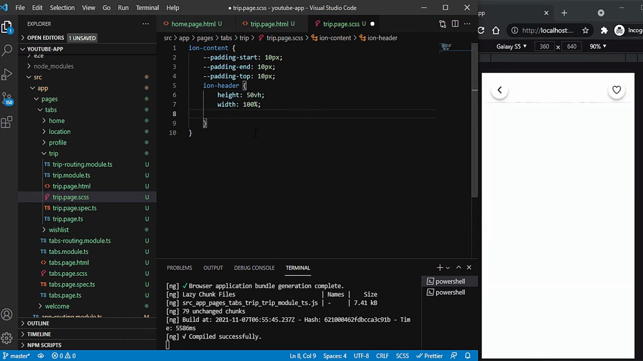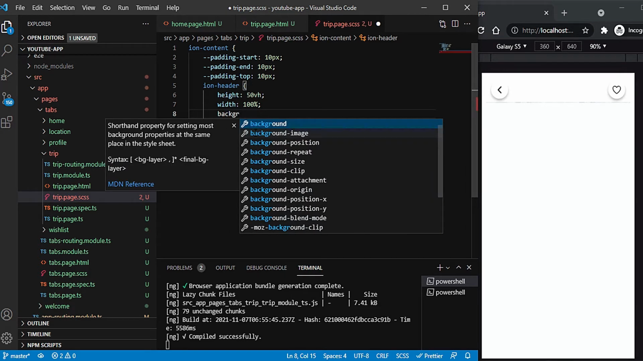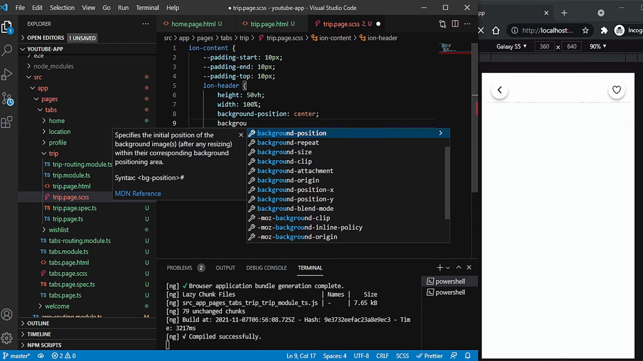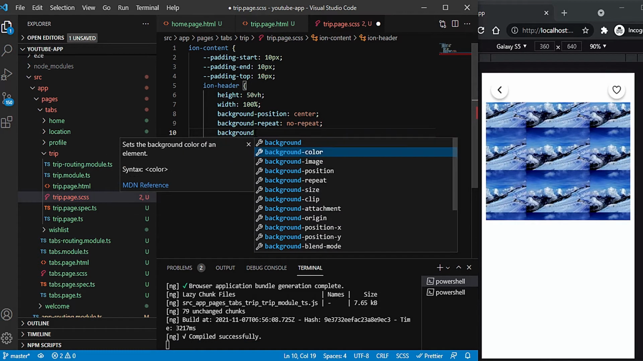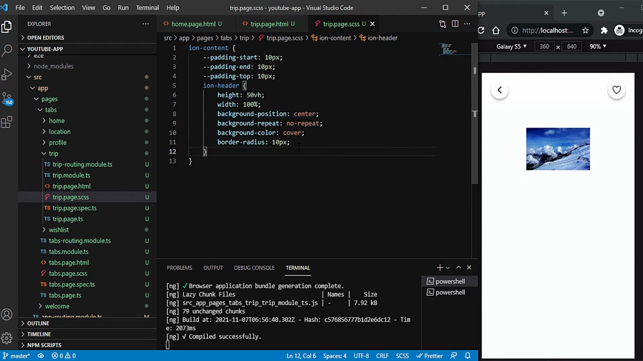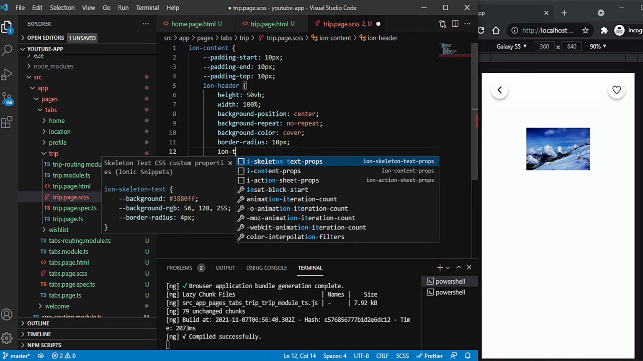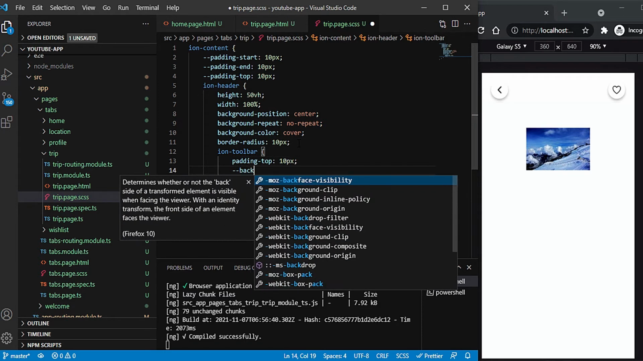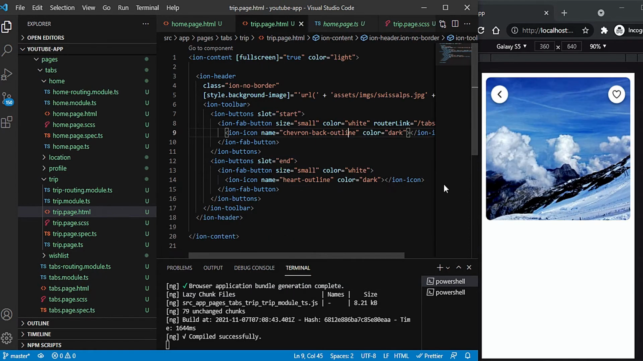For the background image, I'll pass background position to be center, background repeat to be no repeat, background size to be cover, and a border radius of 10 pixels. Alright, it is coming up but very small. Fine, let's work with the iron toolbar at first, to which I'll pass padding top to be 10 pixels and background to be transparent. Alright, so now out here you can see the full image.